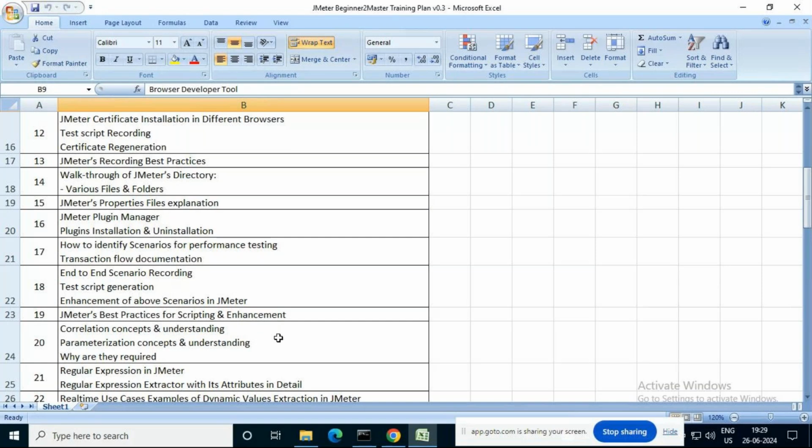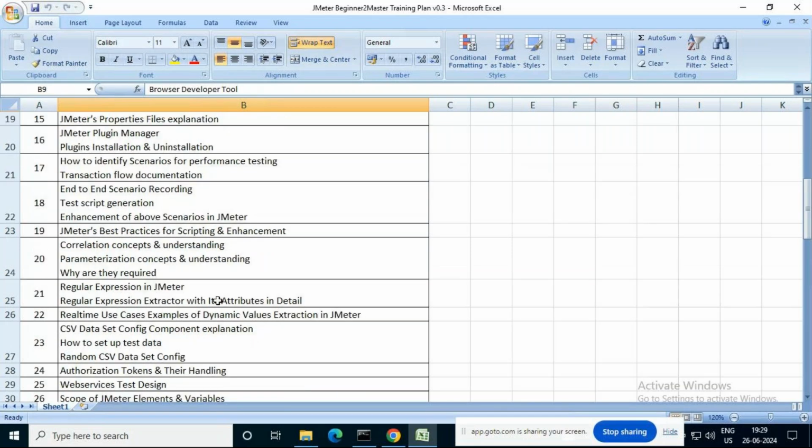Then we are going to understand two very important concepts, that is correlation and parameterization. They are very, very important, guys. So why they are required. Then we'll see the regular expression in JMeter, real-time use cases for using the regular expression, and how to extract the dynamic value. Now you will not understand why we need dynamic value extraction, but during the session I'll explain. Then there is one element, that is CSV dataset config. We'll see about the CSV dataset config.